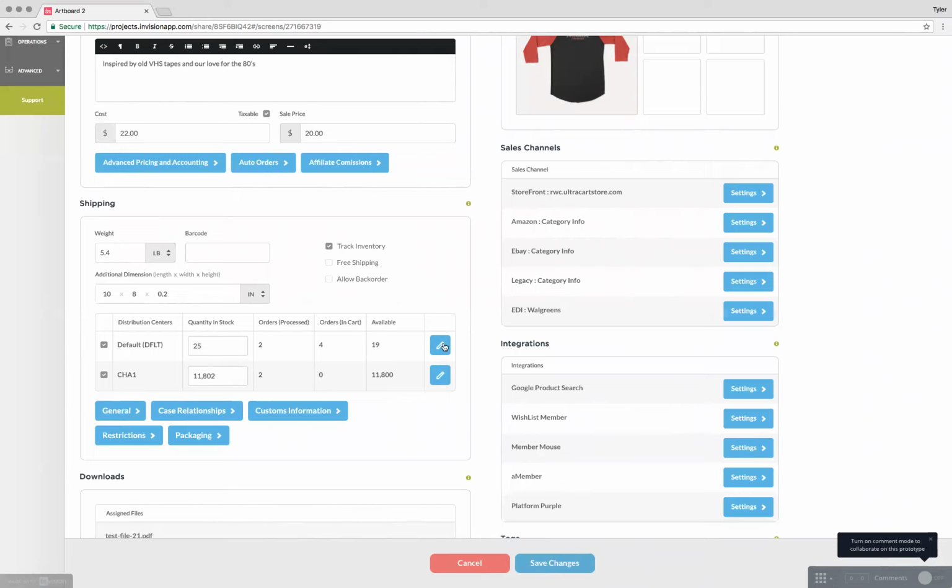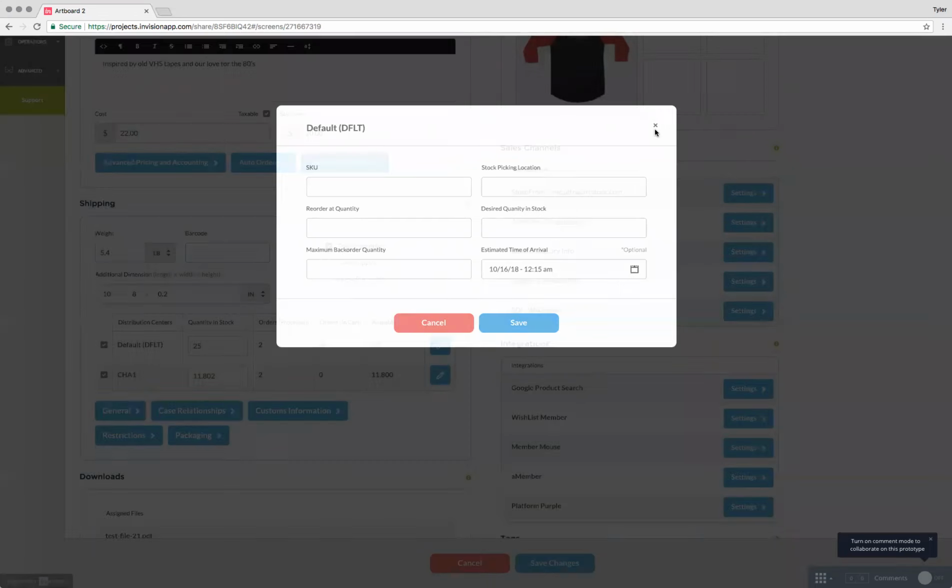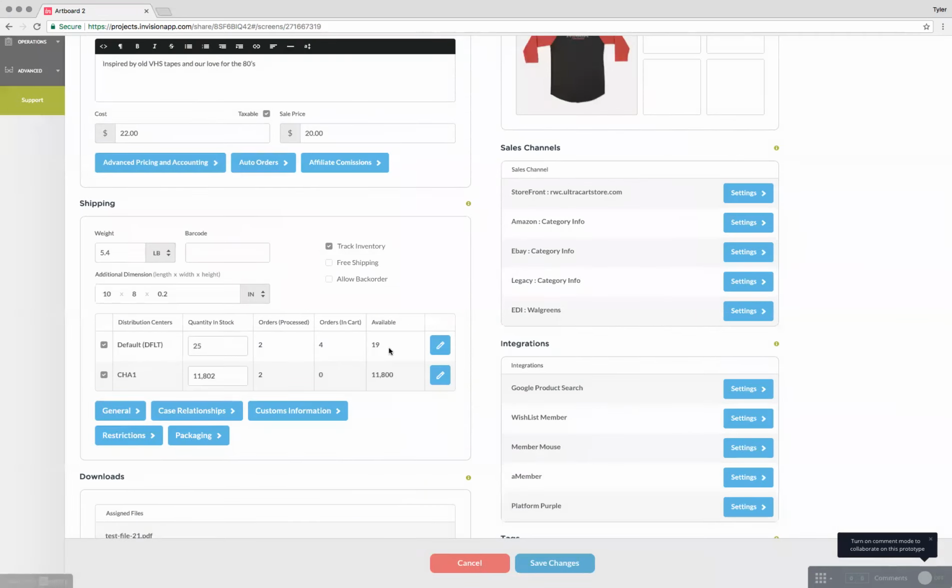You can get in and make some more in-depth edits by just diving in and clicking edit here. This again should give you a little bit better flexibility and help you find what you're looking for a little bit quicker with your specific distribution center. If you only have one set up, that's the only one that's going to show up right here. And if you aren't controlling the inventory through this and you uncheck that, none of this information will show up. You control the weight, you can put in the barcode, and then your additional dimensions here.